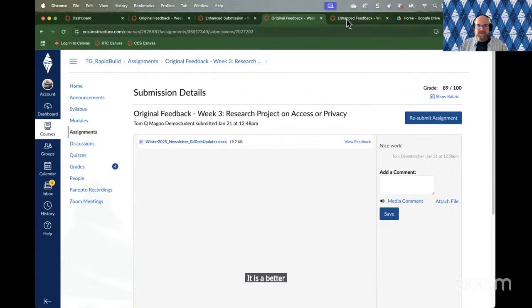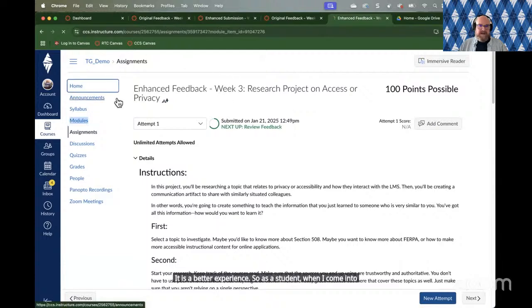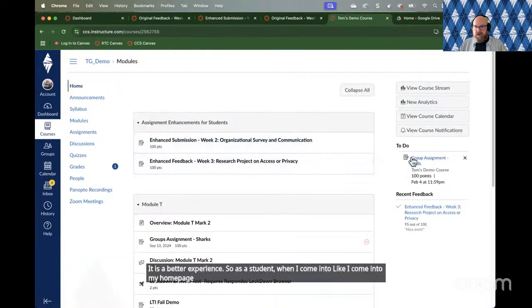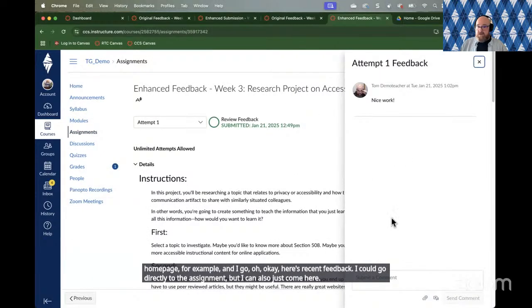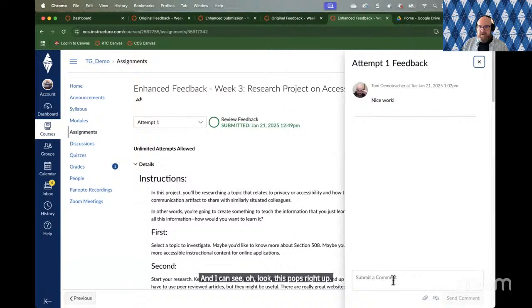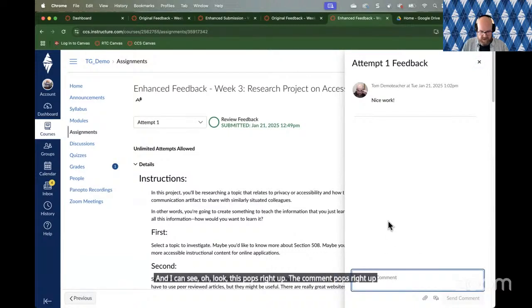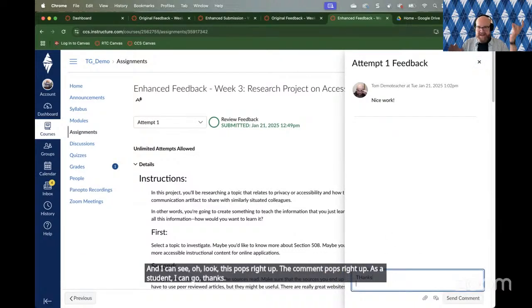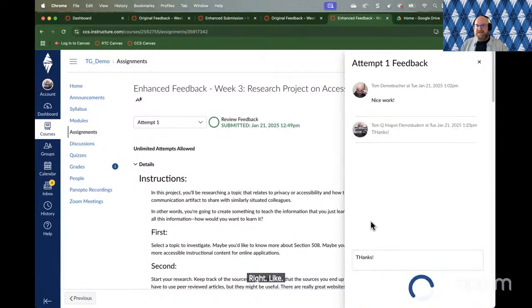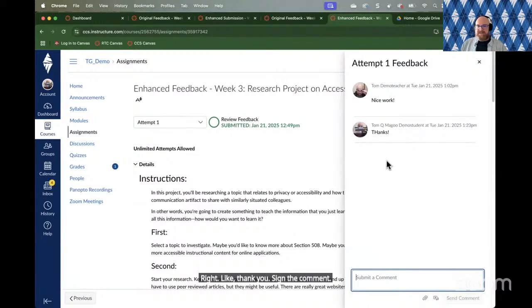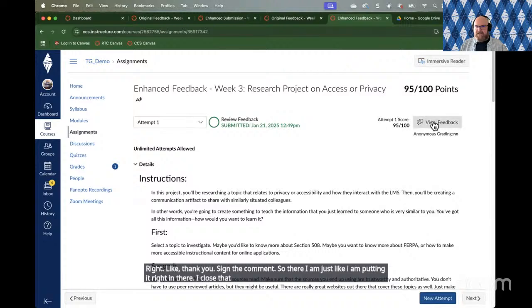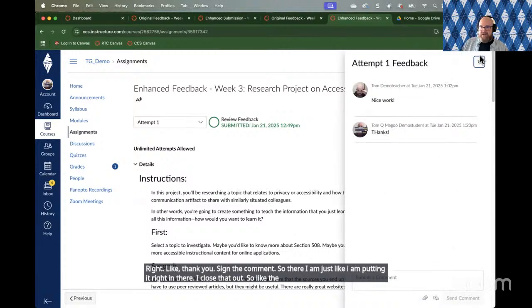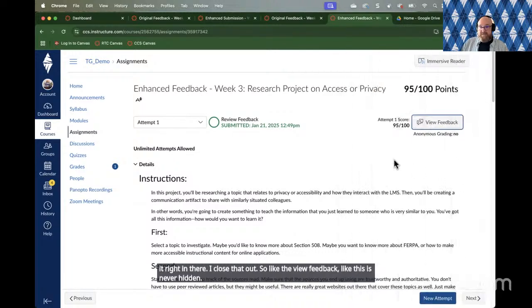So as a student, when I come into my homepage, for example, and I go, oh, okay, here's recent feedback. I could go directly to the assignment, but I can also just come here and I can see, oh, look, this pops right up. The comment pops right up. As a student, I can go, thanks, right? Thank you. Send the comment. So there I am, putting it right in there. I close that out. So the view feedback is never hidden, right? That's great. It just pops up immediately.